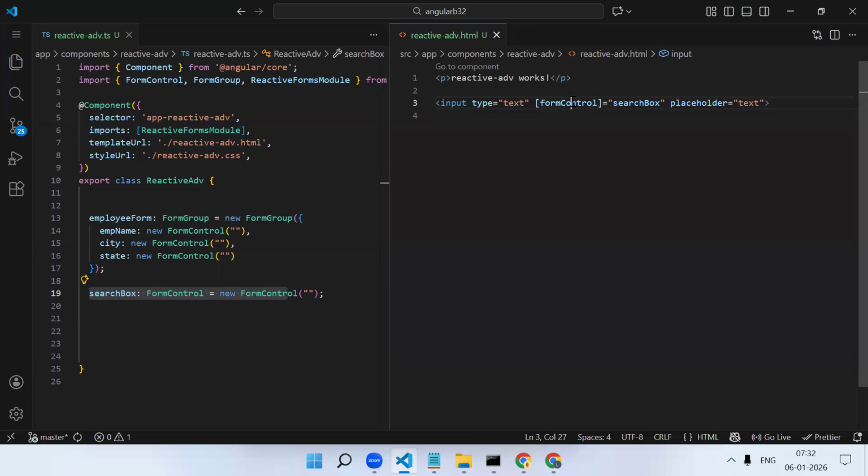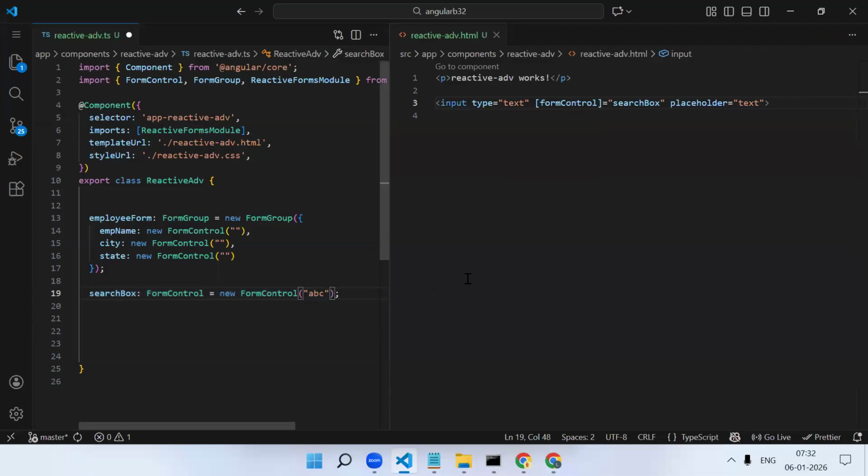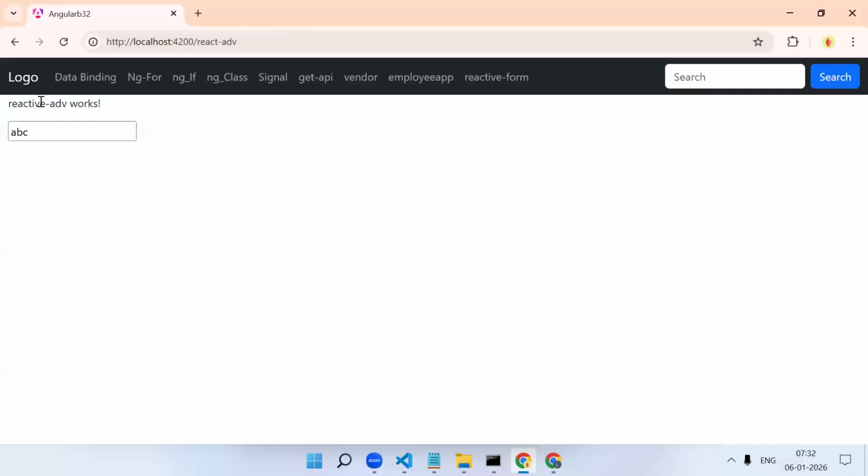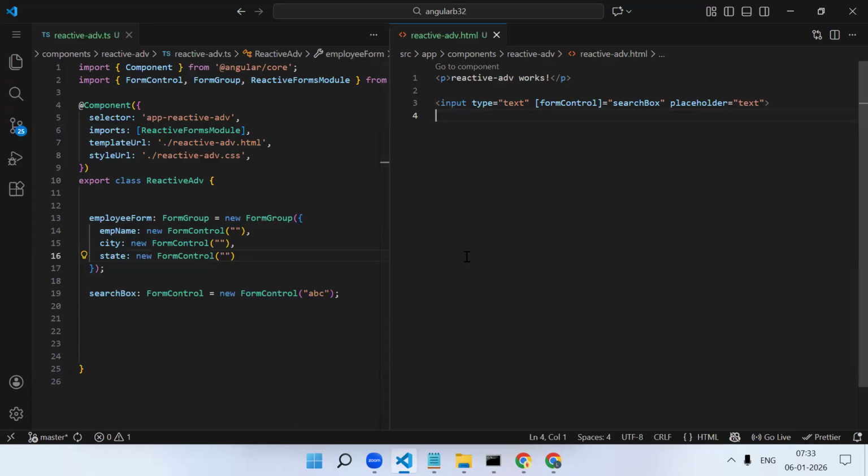Clear? See, if I initialize any value over here, ABC, your text box should render with that value. See, ABC. Understood? So now your text box and your control are working together. Clear? Everyone?